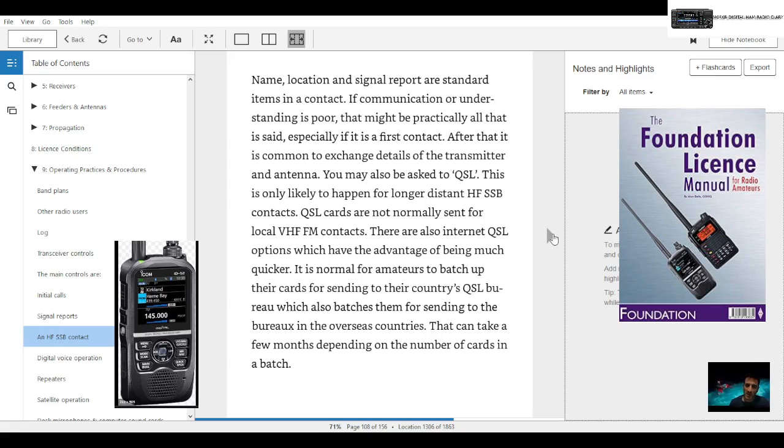QSL cards are normally sent for local VHF FM contacts. There are also internet QSO options which have the advantage of being much quicker. It is normal for amateurs to batch up their cards for sending to their country's QSL bureau, which also batches them for sending to the bureau in overseas countries. That can take a few months depending on the number of cards in a batch.